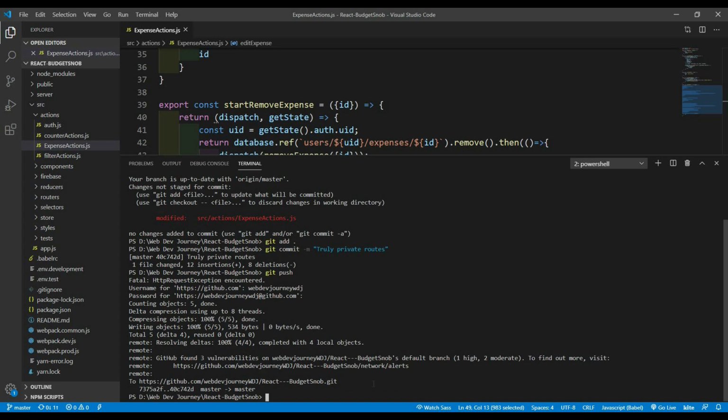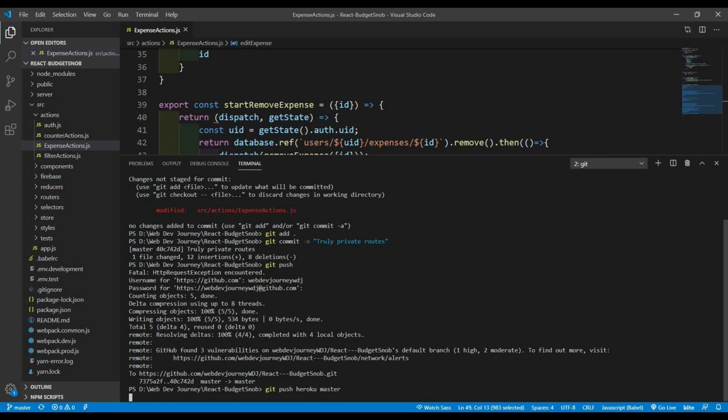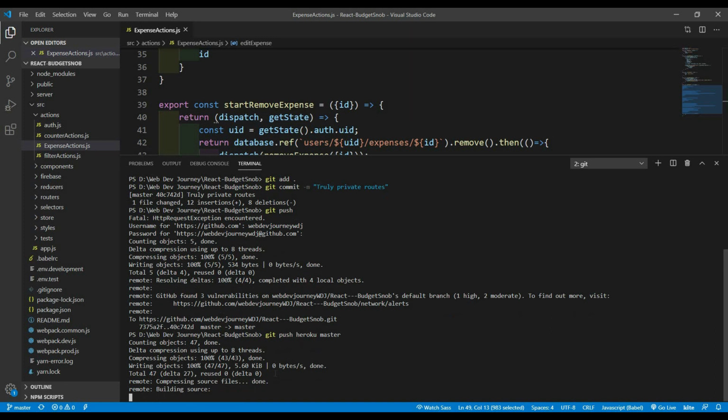And there we have it. We're doing it. There it is. All right, now let's actually push it to Heroku. And the way we could do that is saying git push heroku master. Now this is going to take a minute. You already know, so I'm just going to come back when this is done.